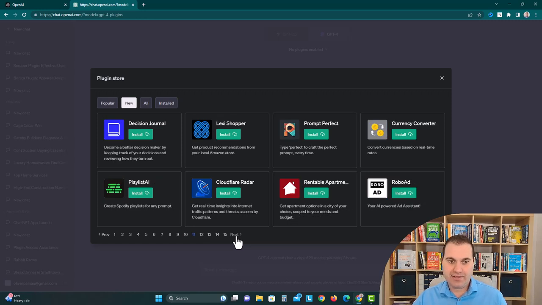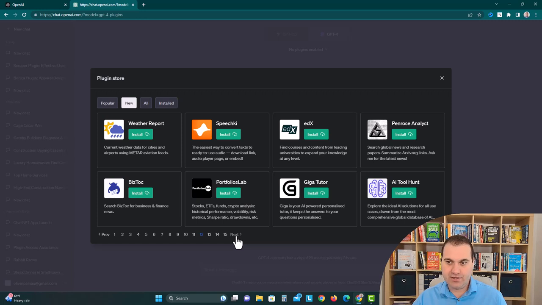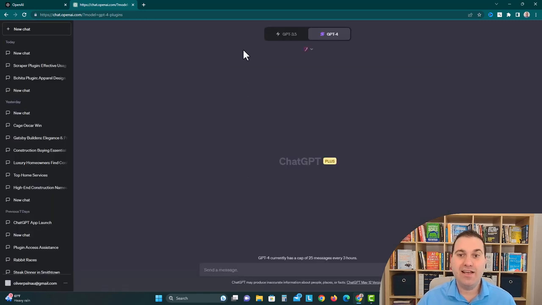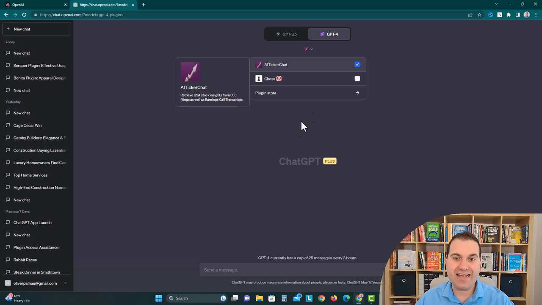So I just had it a second ago. Let me go and download it. And they're all free right now, which is kind of nice as well. Here we go. So AI Ticker Chat, we're going to click install. It retrieves USA stock insights from SEC filings, as well as earnings call transcripts. In the top middle over here, we're going to make sure it's activated.